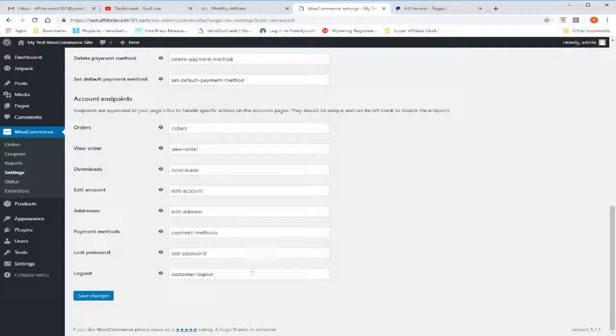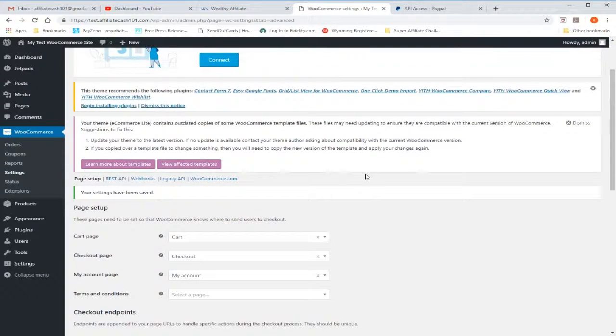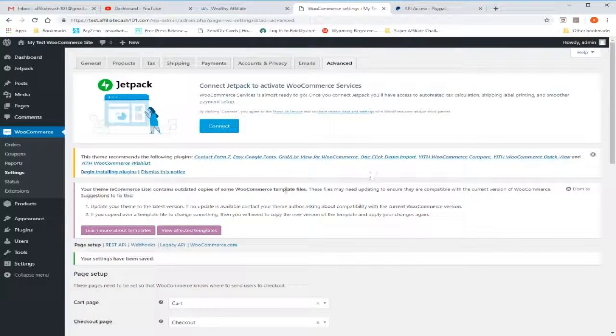Other than that, these are default endpoints. They all have to be different. If you modify these or change them, then you put your changed endpoint in here. And usually, like I said, you won't need to do that unless you're an advanced WooCommerce user. So we save those changes, and you are done with the basic setup of WooCommerce. So from there, let's see, we'll go to our products.